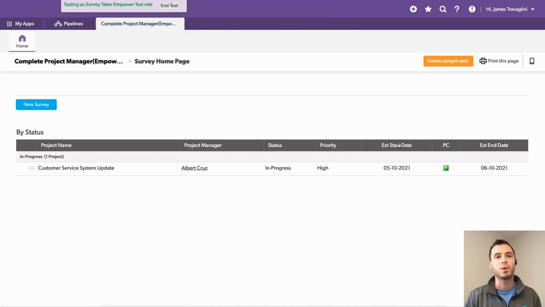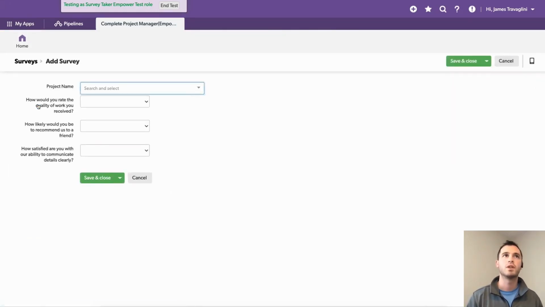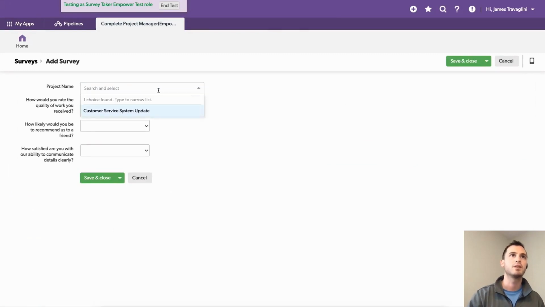So you can see the dashboard that we have here. You can see all of the table icons are missing. You can see I have my new survey button, and I have a view only report into the project that I'm assigned to as the customer contact. Great. So now we'll go ahead and click new survey. We'll just fill out the form, select the project in which we're doing a survey for, and then we'll answer these various 3 questions. And we'll just go through and rate them.